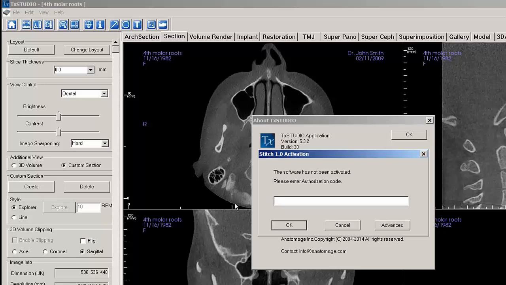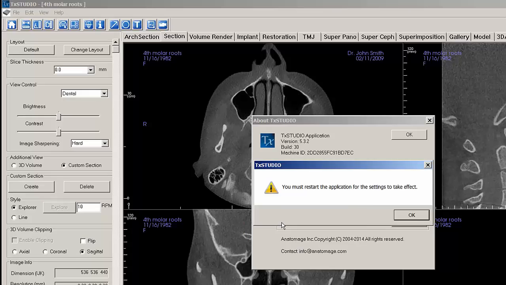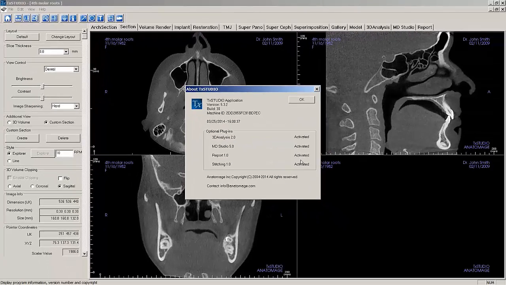The most current Treatment Studio User's Guide can be downloaded from the www.anatomodel.com website, or you may request it by calling Imaging Sciences Technical Support. This concludes Imaging Sciences Treatment Studio software installation tutorial.